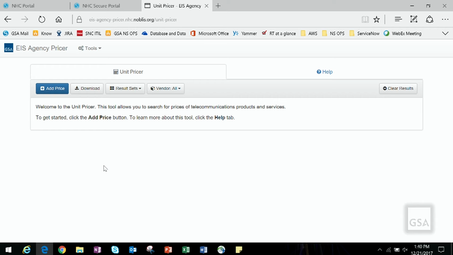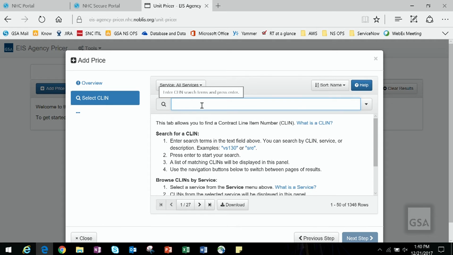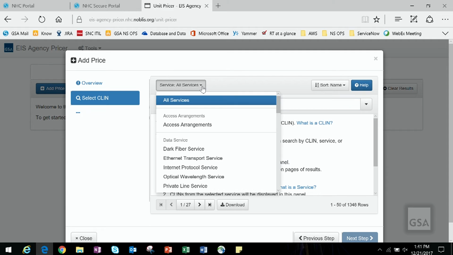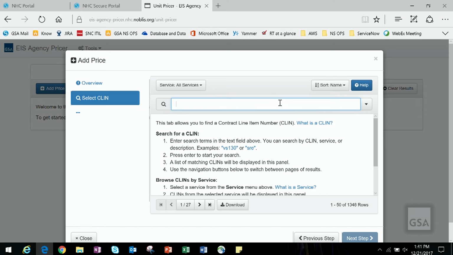The unit pricer walks you through the process and presents the necessary fields to complete. To begin, click on the Add Price button. The tool will walk you through the steps and the information you need. First, requesting a CLIN. You can click on Select CLIN or click on the Next Step or Previous Step buttons to move between steps. You can enter in a single CLIN number or a partial description, or you can select from the service dropdown. When using the search option, type in the terms IPv6 and press the Enter key.